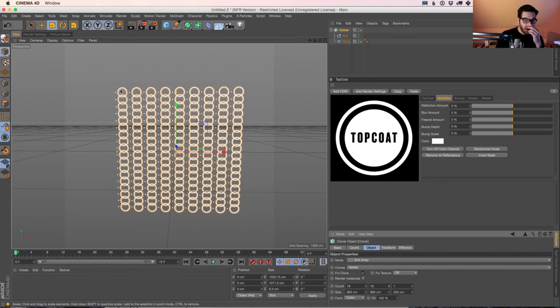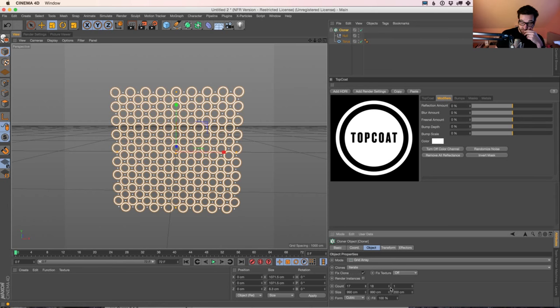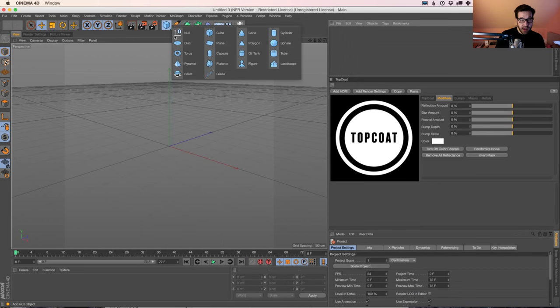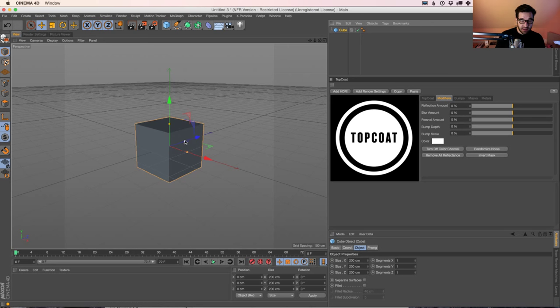So if I turn this to 18, it's just gonna go ring, null, ring, null, ring, null, ring, null, ring, null. If I go odd, it'll do the same thing, but then on the next line, it'll fill in the gaps. So now you can get these patterns like this. And this works with a cloner just because it iterates between these two. In fact, this was a really fun thing to learn about.